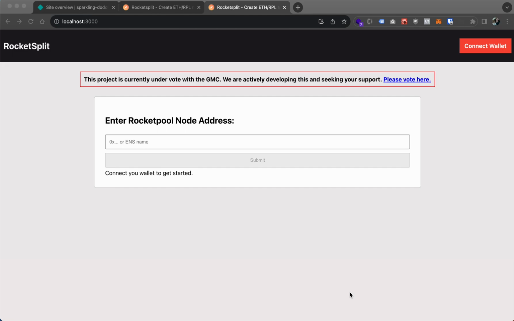Hey all. In this screencast, I want to provide a quick overview of where we're at with the Rocketsplit UI development. We've taken some time and refactored a good amount of the initial proof of concept that we were iterating on some time back, and we came up with this solution. Really, the goal is to provide a front end for the Rocketsplit factory contract.